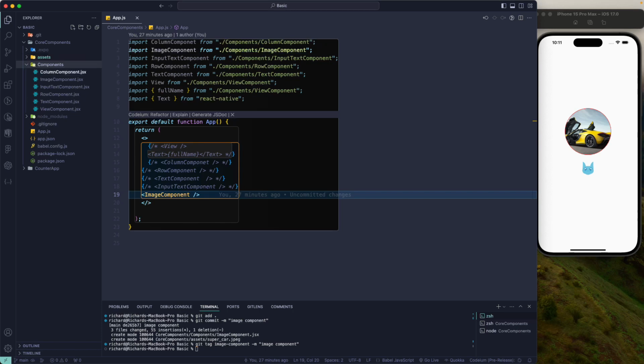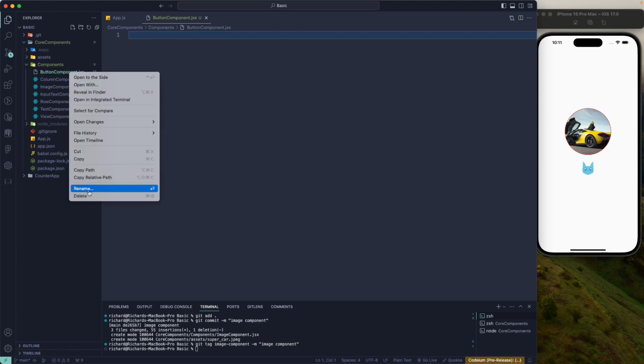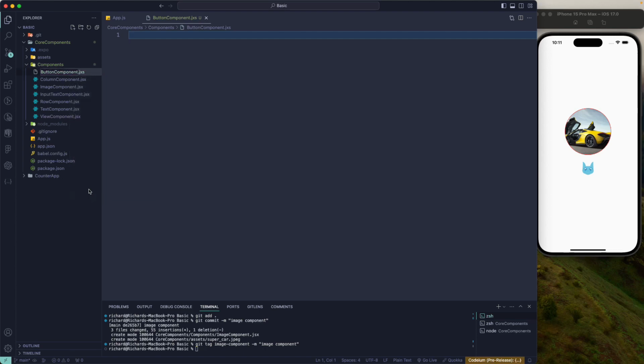I guess I made some mistake over here. Let's rename this one, and I guess it should be a JSX file, JavaScript XML. And let's create the const of the button component over here.